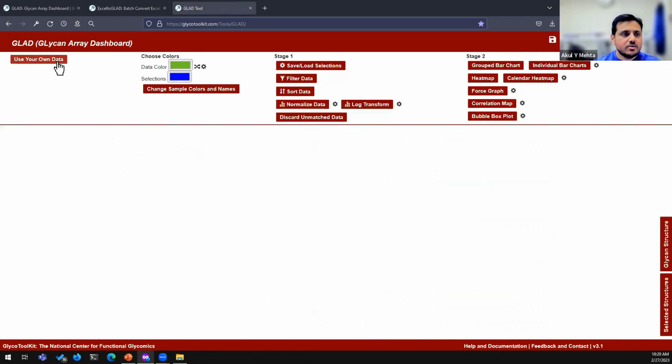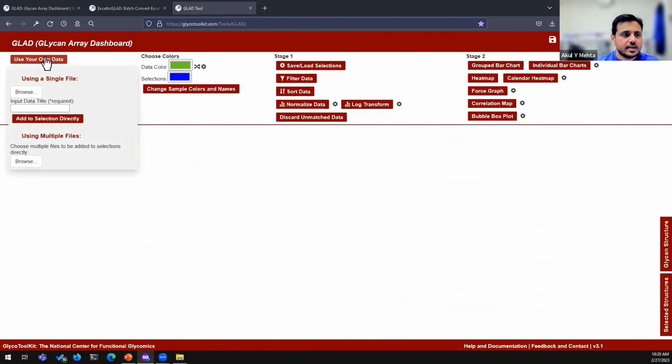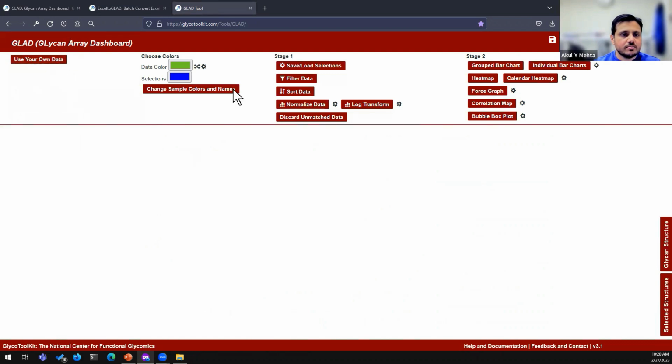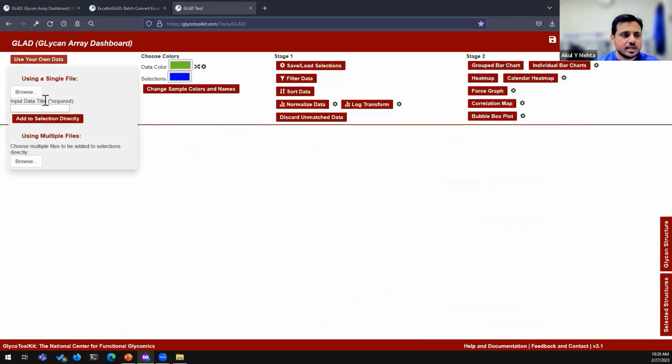Okay, so let's go back to GLAD and let's start using our data. So the first thing we start with, in GLAD, everything goes from left to right. So you start with use your own data, and we will use multiple files.